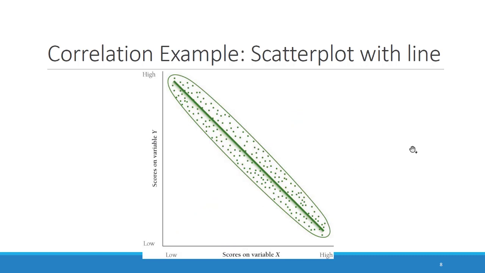This is also a very strong correlation. Again, you can see that the dots on the scatter plot are clustered fairly close together and close to the line. However, it is a negative correlation, and we know that because as scores on variable X increase or go from low to high, scores on variable Y decrease. They go from high to low.